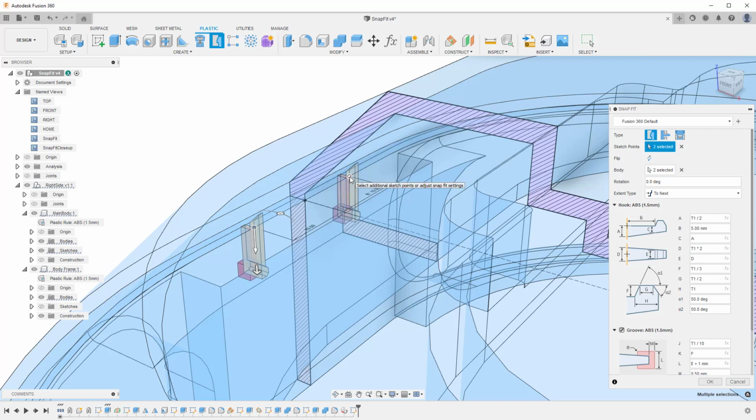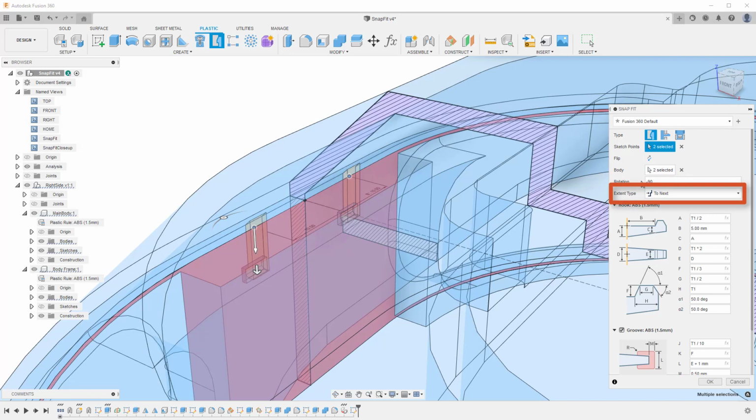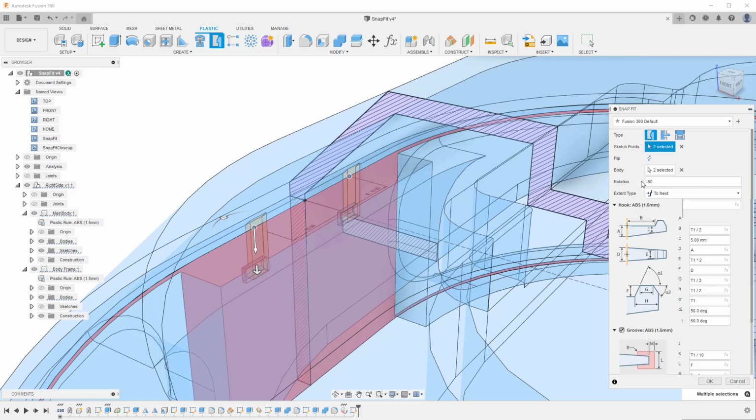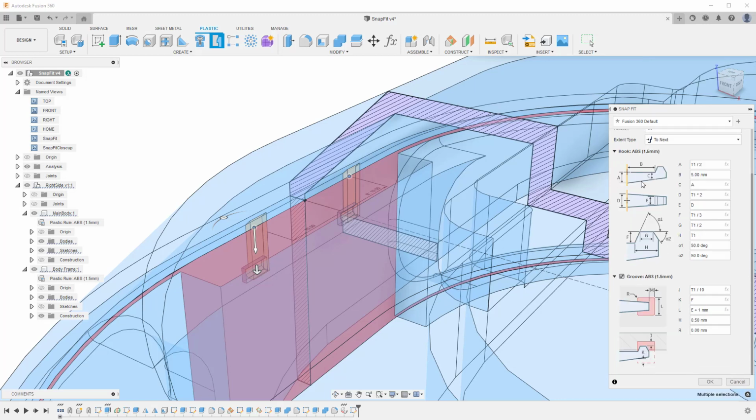In the dialog, you can choose between parallel hook and groove, perpendicular hook and groove, or hook and loop. Flip the orientation of the hook, groove, or loop. Change the angle of rotation, and select the extent type, whether this is a specified distance or to the nearest face on a solid body. Then, you have the specific dimensions which dictate the shape and size of the hook, groove, or loop, depending on which fastener type you have selected, and these values can be edited at any time.